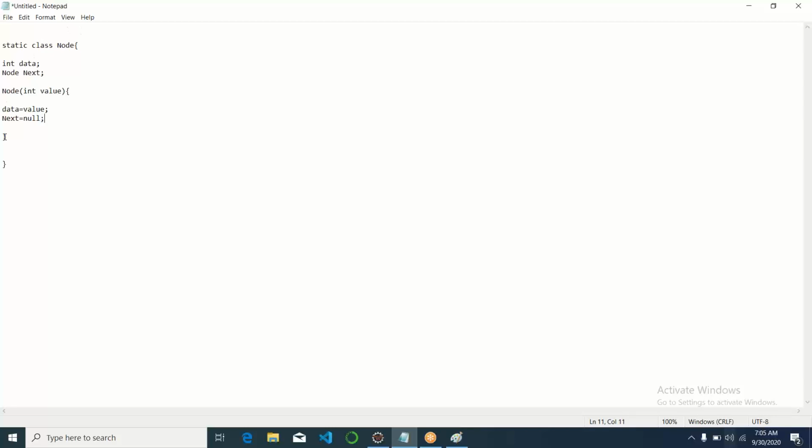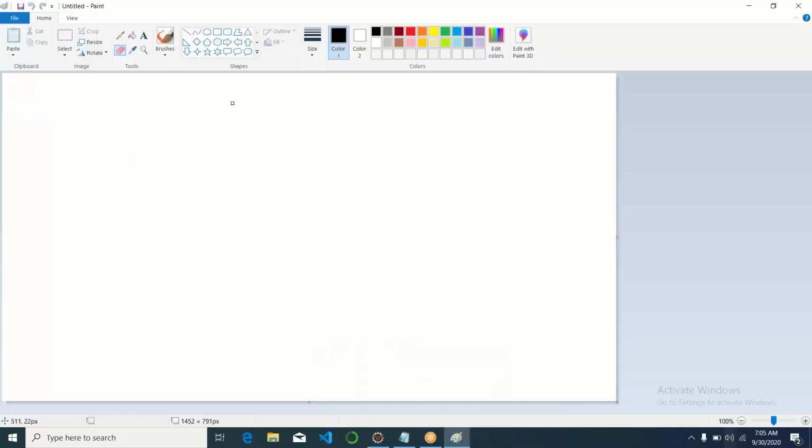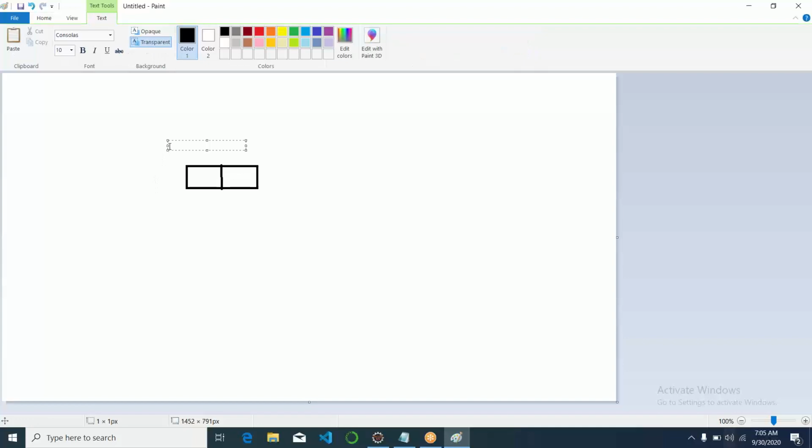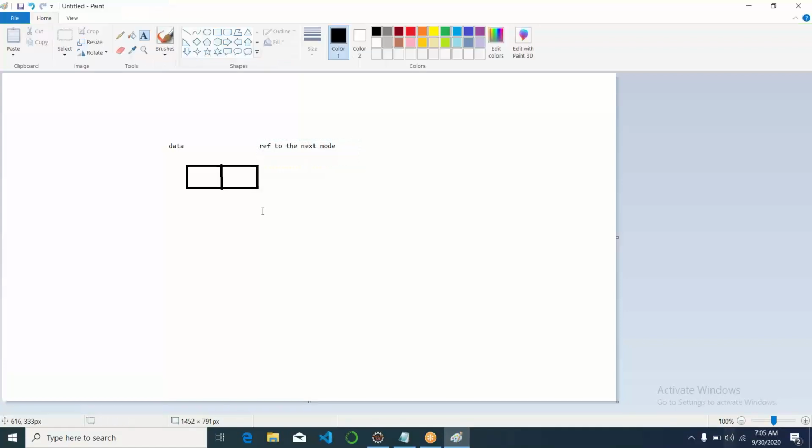This is the single node that we have created. As we are discussing, a node will have two things. One is data and the other one is the reference to the next node, right? So this is how our node is.